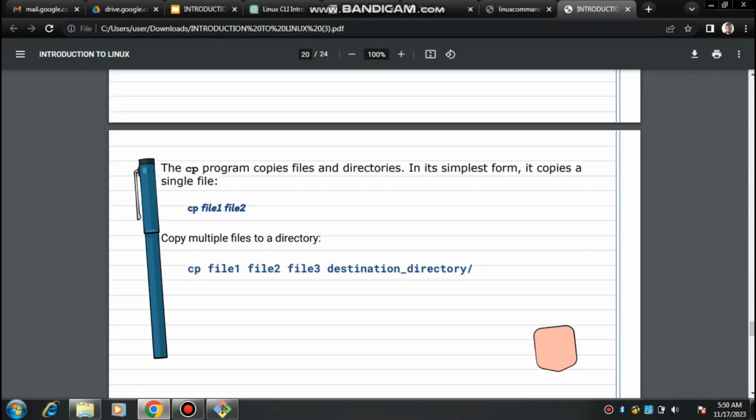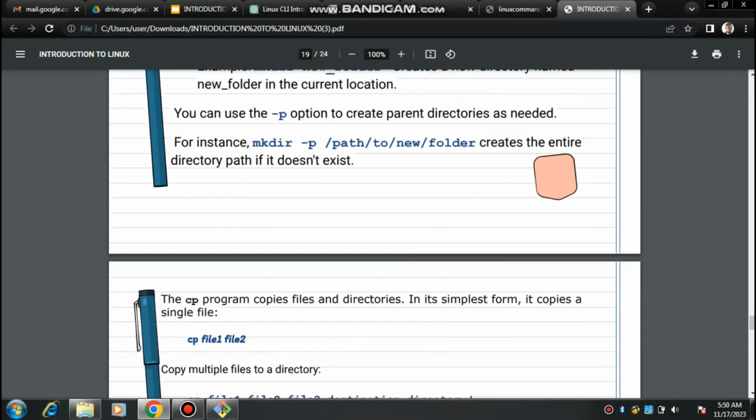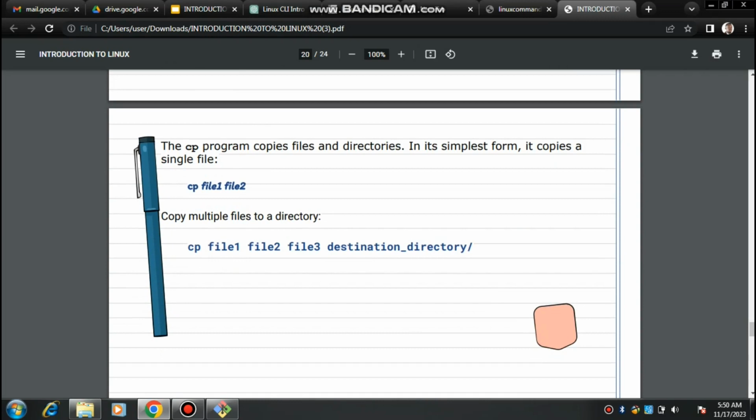Now we have learned how to create files and folders and how to write into our files. Now let's talk about the cp command. The cp command is used to copy files and directories.